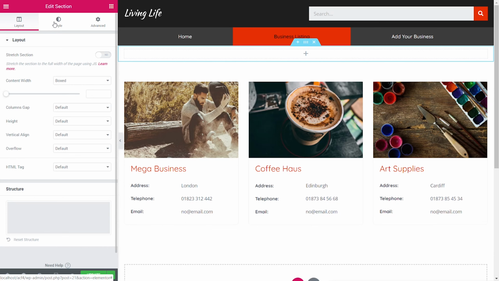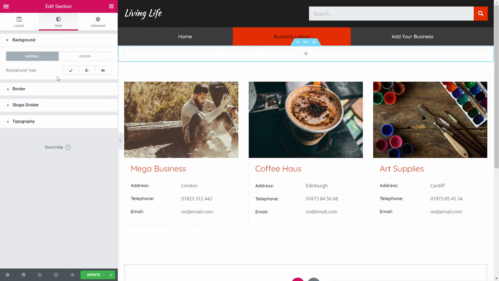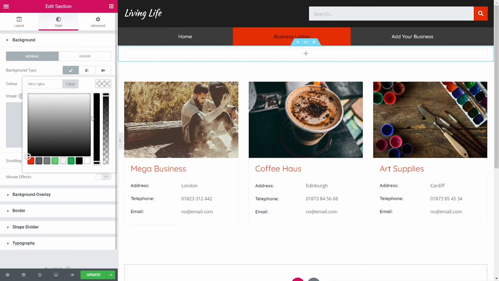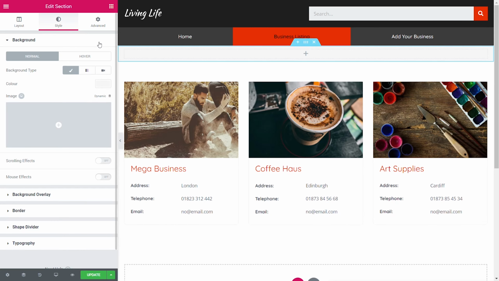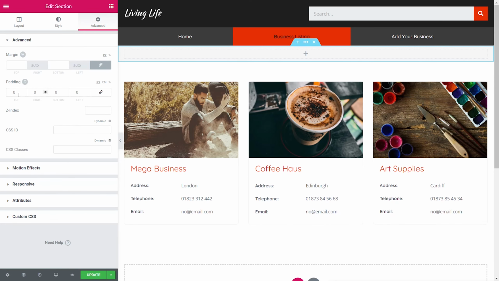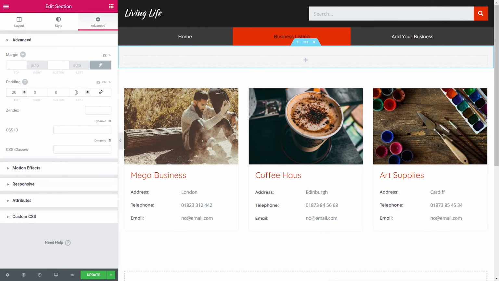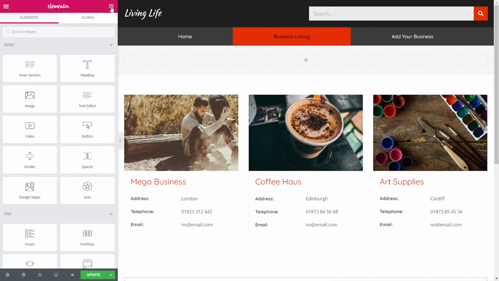We're going to put a slight background color on there. So we're going to come to our style, into our background. We'll choose a background color. We'll just choose a very, very pale gray so we get some form of separation. That'll do. And we'll add a little bit of padding top and bottom in there. So we'll just say 20 top, 20 bottom. Come back out of there.